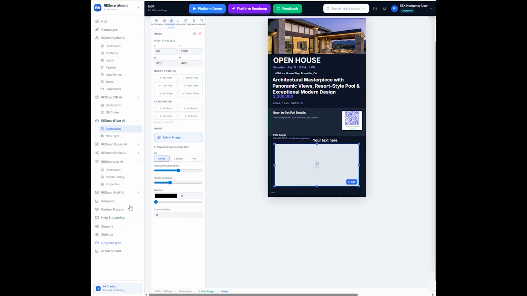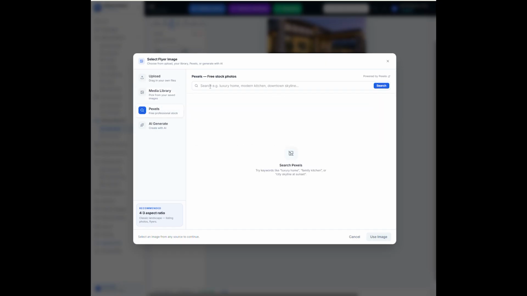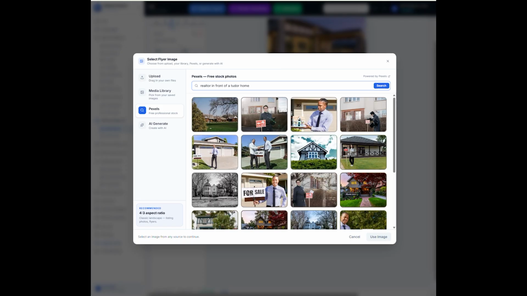Image. So when I click on image and I click in here, this shows up here. So when I click select image, again, I can upload an image. I can take an image that's already in here. I can click on Pexels and I can search for a realtor in front of a Tudor home. See what comes back. And so I can select any of these pictures.